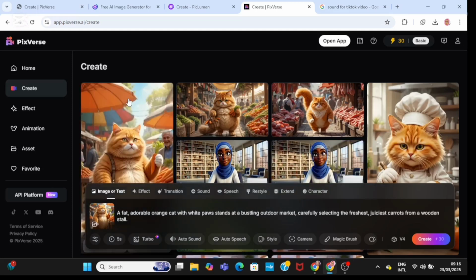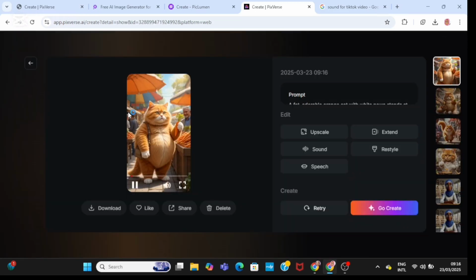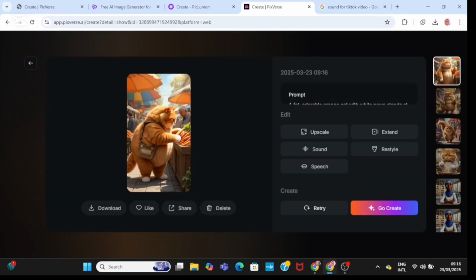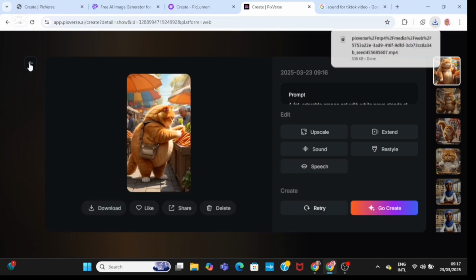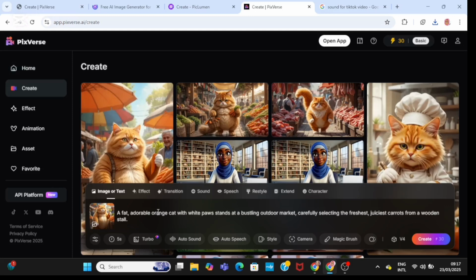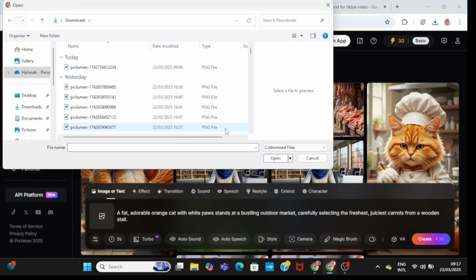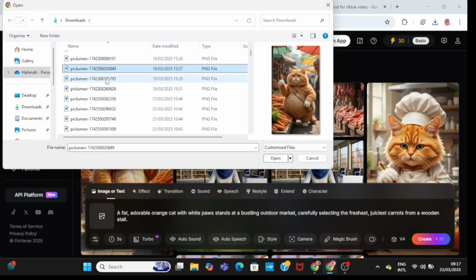Now you can see it's generating my video. My video is ready, and you can see the big fat cat is buying carrots from the market. I'm just going to click on download to download it. I'm going to bring in another image. For the purpose of this tutorial, I'm just going to be doing 3 images.